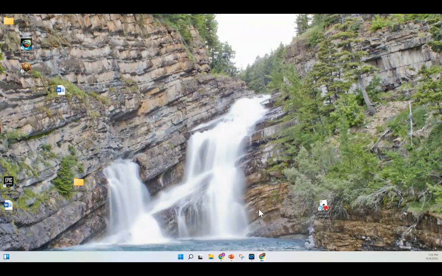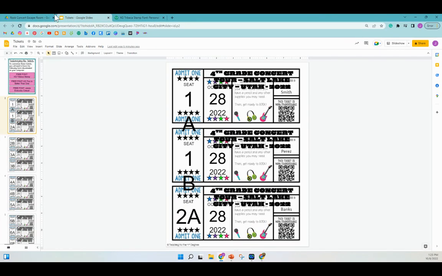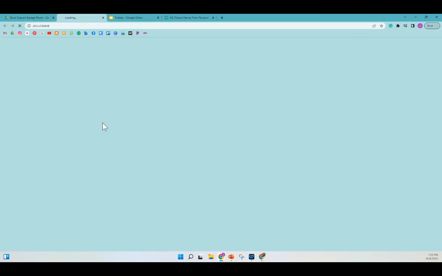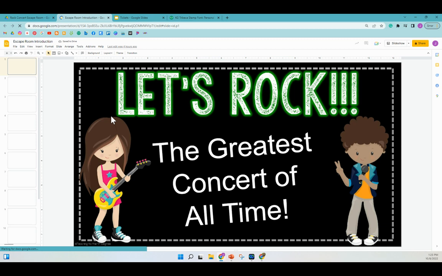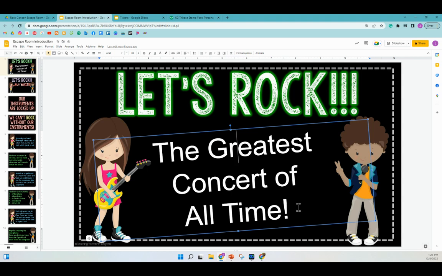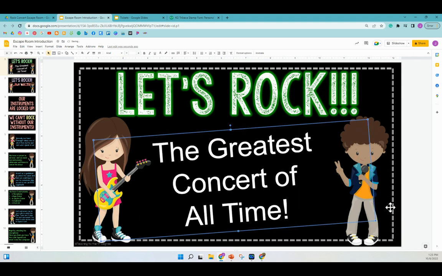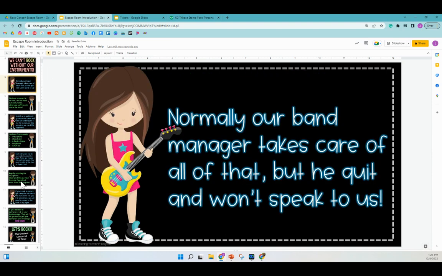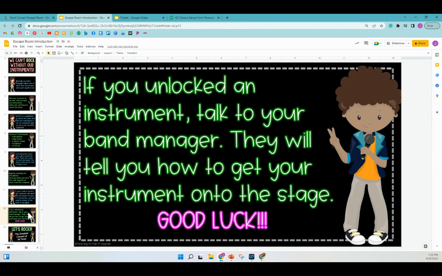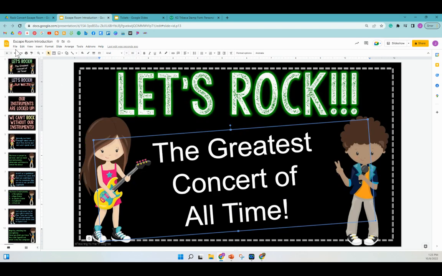The next thing that you can customize is back here, this Escape Room Introduction. You can do the same thing with this one that you did with the other ones. Now, if you just want to use this in Google Slides, if you have your own font, you can do that. You'll notice that this doesn't change. This is the only thing that you can edit. The rest of these slides are all locked, so the only thing you can change is the front and last slides.